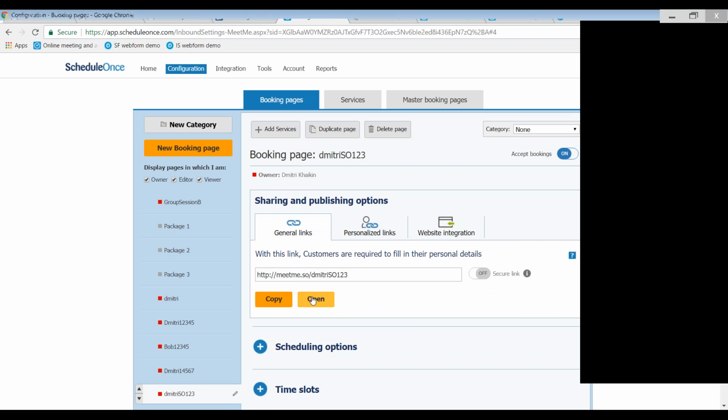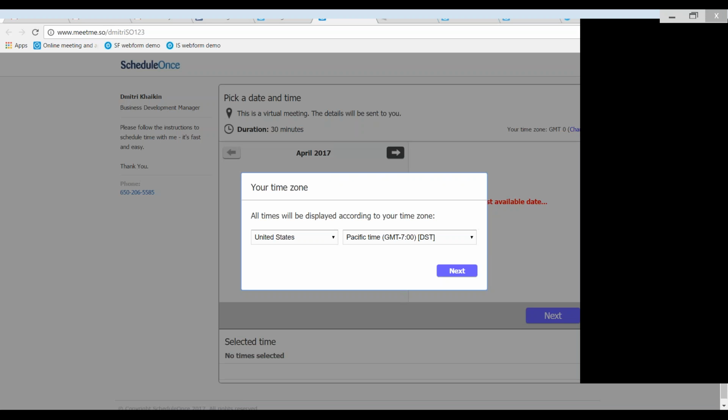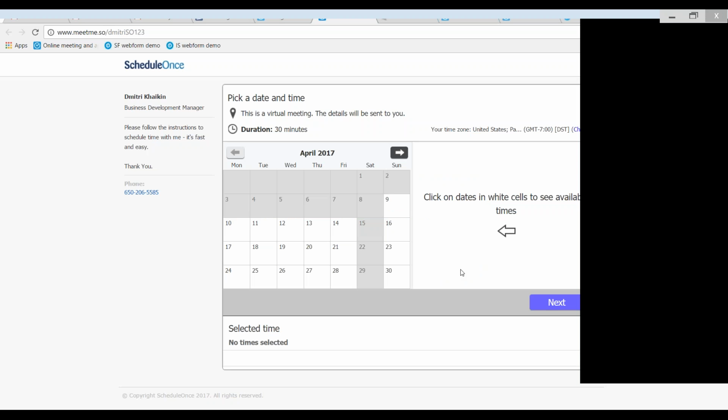So I'm going to go ahead and open up this link. This is the link that you would send out to your customers. I'm going to go ahead and open it up. This is the way that they would see it in their browser. And Schedule Once is completely optimized for mobile devices. They can access this not just on their computer, but also on their mobile phone or on tablet.